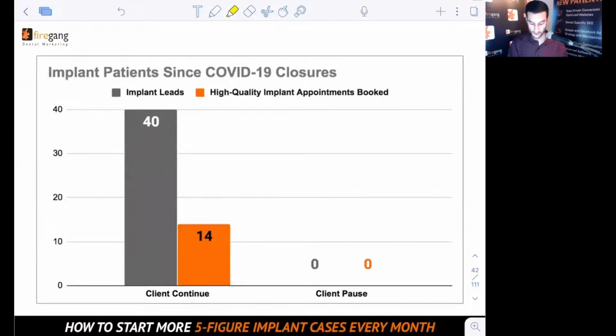After we got through the closures, client pause, obviously, zero implant leads came into the practice, zero appointments got booked, but that was to be expected. And then we had client continue. During the closures, they had 40 good implant leads come in through this funnel, and 14 of them booked high quality, really, really high quality, like five-figure cases, booked appointments to come in for a consultation. And then they started closing these guys, and they made a ton of revenue during COVID based on all these implant patients coming in. And the biggest difference here was just mindset and how to approach this.